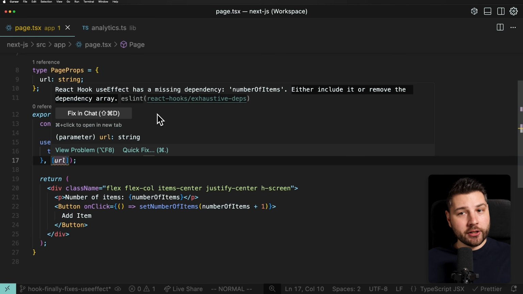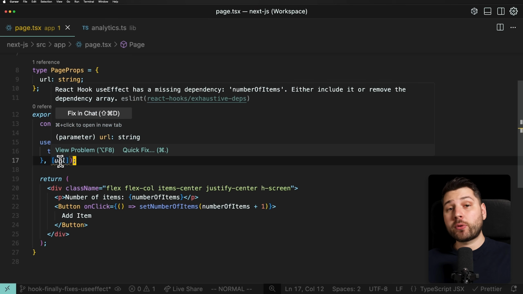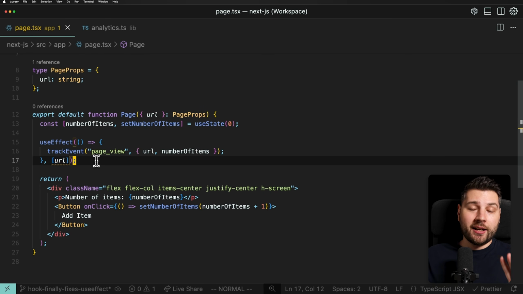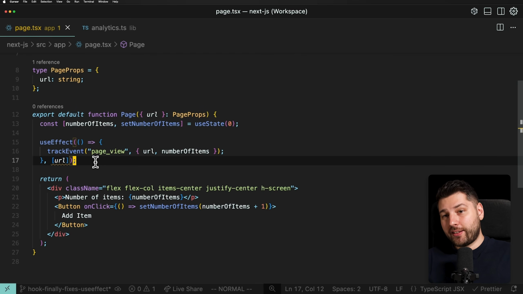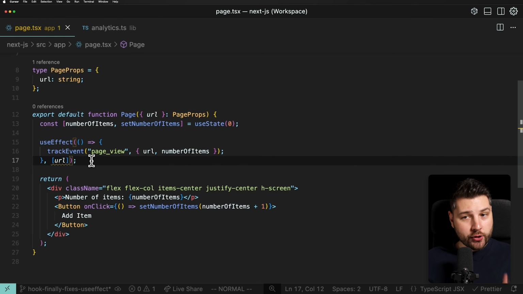ESLint is basically telling you, hey, you made a mistake here. You're using a value inside of a useEffect, but you're not providing it in a dependency array, and that is going to lead to bugs in your applications. You should fix it. And here's the thing, ESLint is right. This is not the solution that you want to do. This is not the way that you solve this problem.